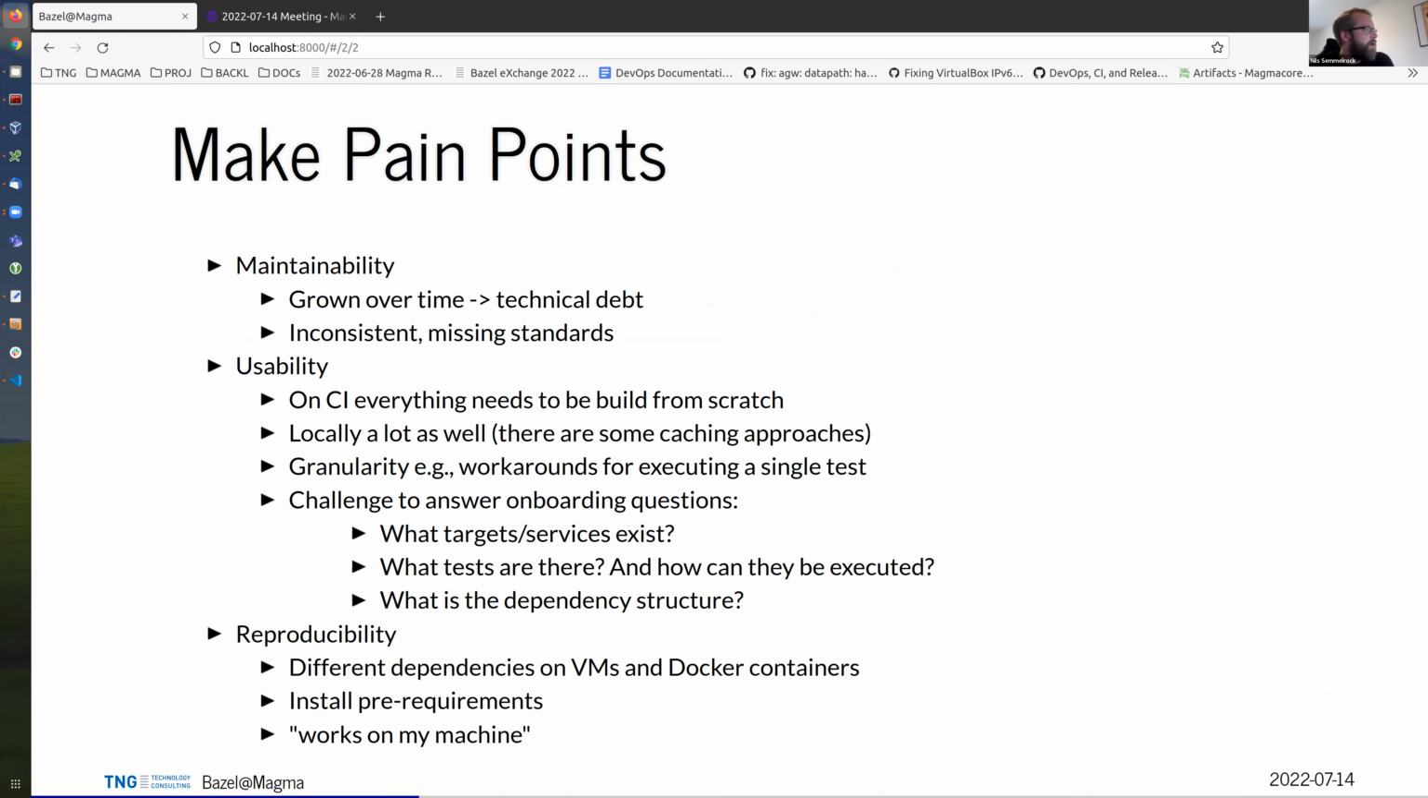So a couple of pain points with Make. These are pain points from my experience. Some people who are working with Magma might not agree, feel free after the talk to note that. But this is what I experienced when I started with Magma. The one thing with Make, in my opinion, is a problem with the maintainability. Make was used for a long time, so it's grown over time, and some technical debt was created. I mean, this happens for long-running projects. There are some inconsistencies and missing standards.